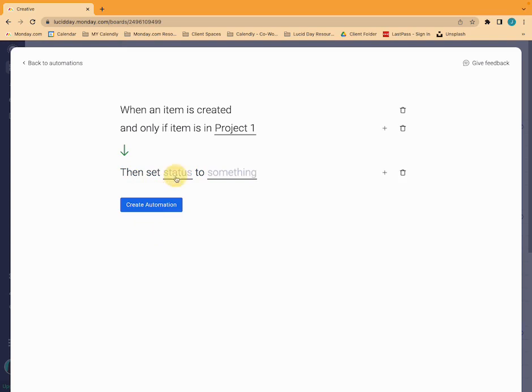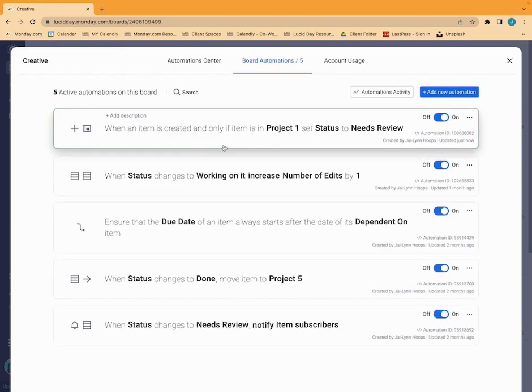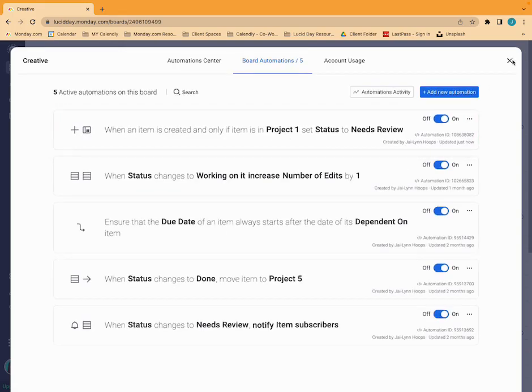Then we can even change the status to something. So maybe when it's always in project 1, by default it needs to be reviewed. And that's just a nice little piece that has been added to the Monday.com custom automations. We can then add that in here and we can see that.